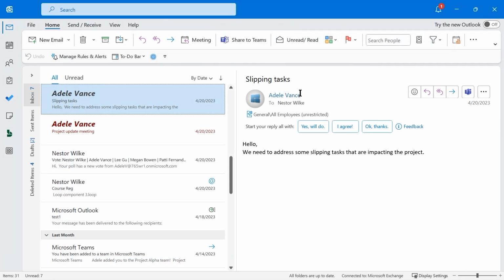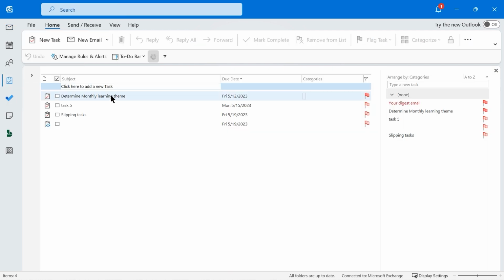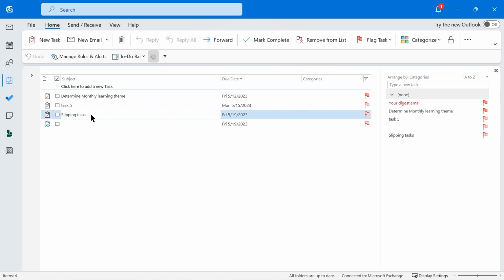I'll close it. And now what I want to do, head on over to my task app. There's also a to-do. The to-do, again, is the web version with more robust features, but we can appreciate the simplicity of the task app here as well. So here you go. I have a couple of tasks. Here's my slipping task, and I can manage this task right here. So if I click on my slipping task here, I have some options here that I can use. Again, I can assign a category to it if I want to, so forth and so on.